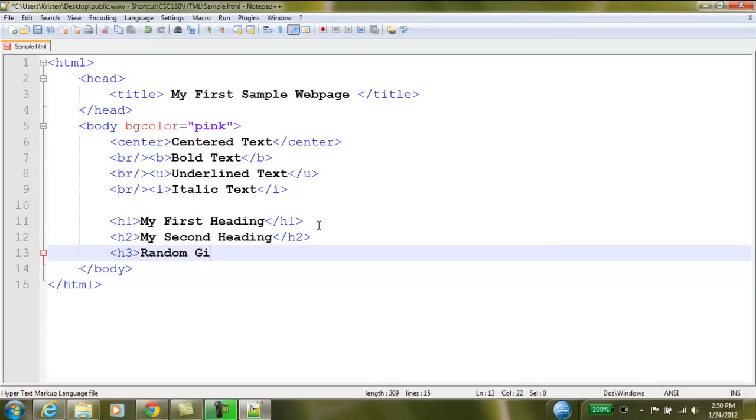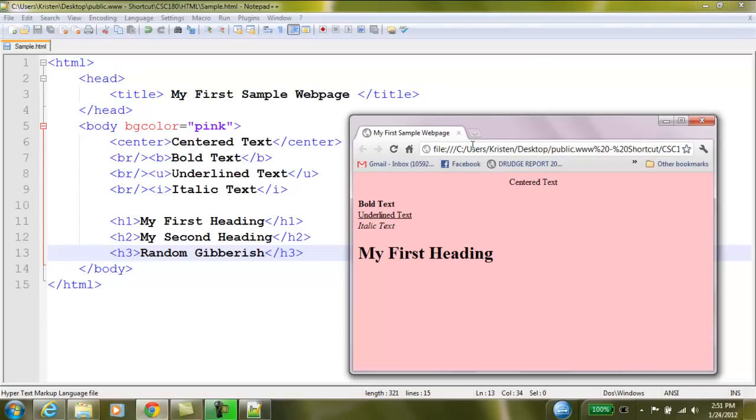We have random gibberish. And as long as it's surrounded by the tag, and we save and refresh, okay, each one of these is going to get smaller and smaller. So H1 is the largest built-in heading. It then goes to H2, H3. It actually gets to about H7 or 8, I believe, which is getting pretty small.